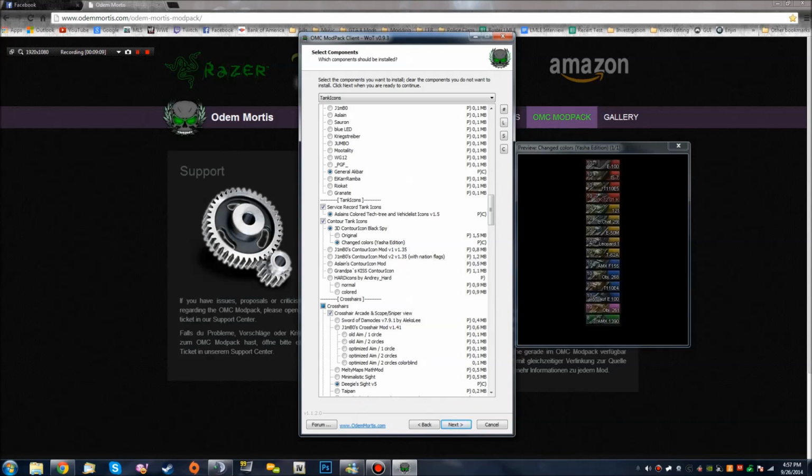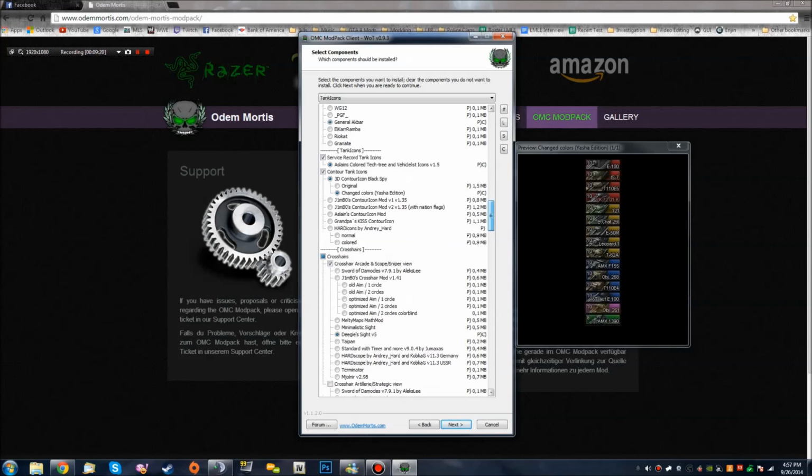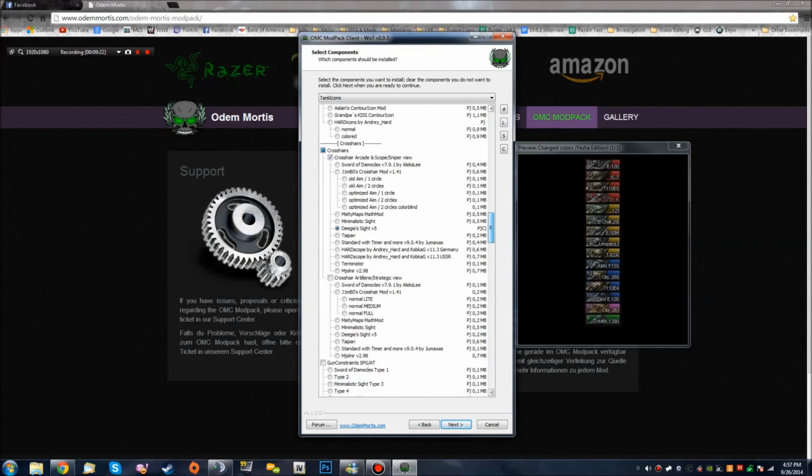Heavies. These are mediums, lights. These are arties, and these are tank destroyers. So very easy color scale. You can go back and forth, try different ones, however you want to do it. Alright, the next one's going to be crosshairs.